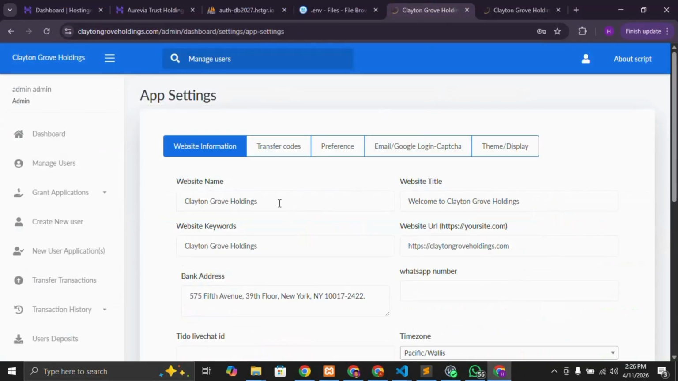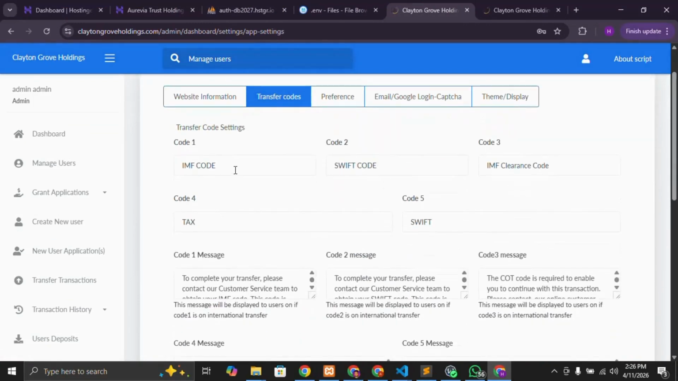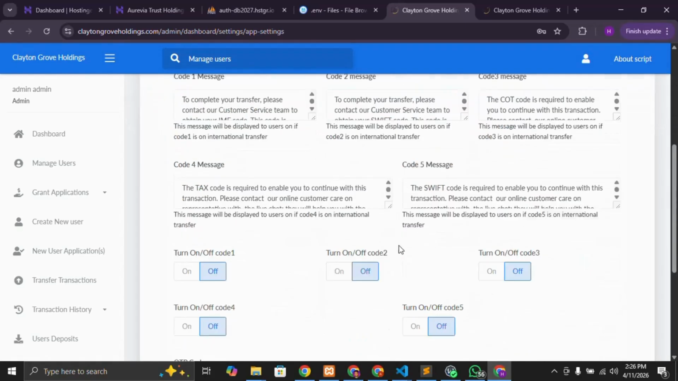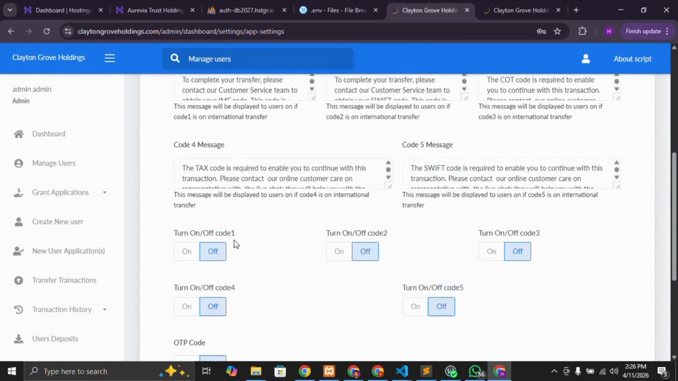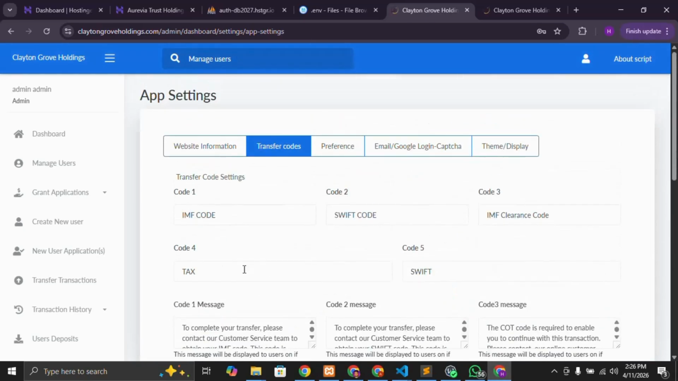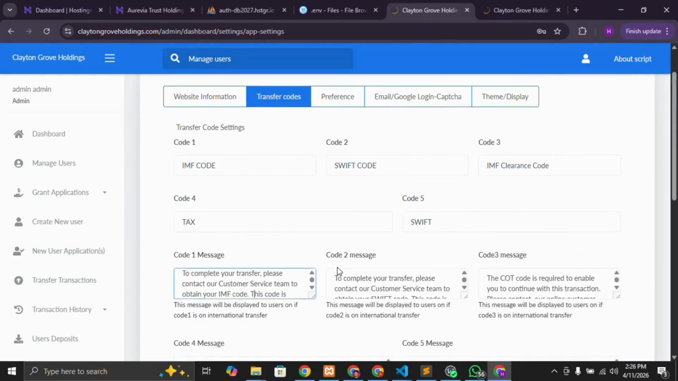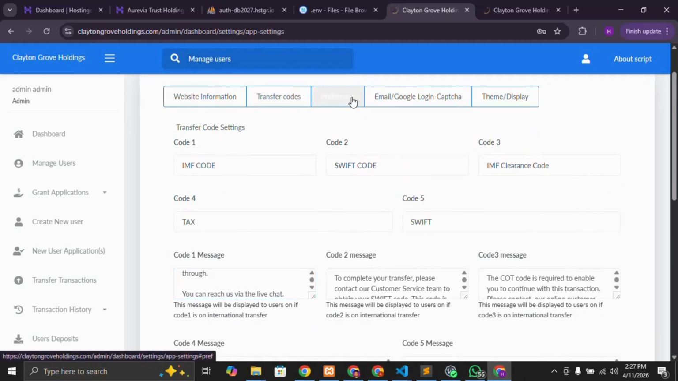All right, so okay, let's do the rest of it. If you want to adjust your transfer code, so this is the transfer code. Like I said, it has 5. So this is 1, 2, 3, then 4, 5. You can toggle them on and off right here. So if you wanted to send OTP even after transfer code, you can toggle everything on here. Once you put the transfer code, this is the message it's going to send. Make sure this message is not too long, because if it's too long, the system will crash. If you want to change anything, just change it right here. It's very simple. We don't need to do much here.